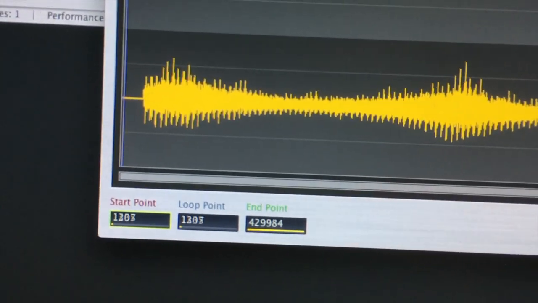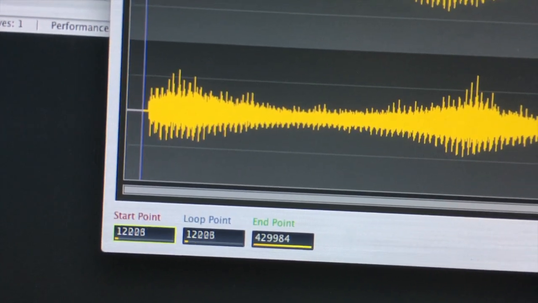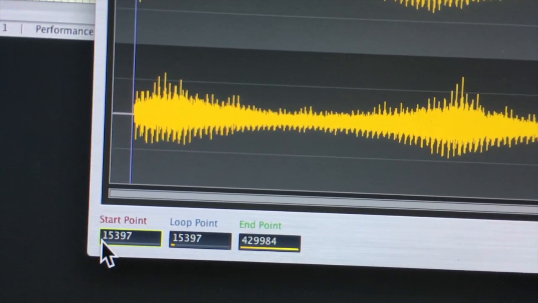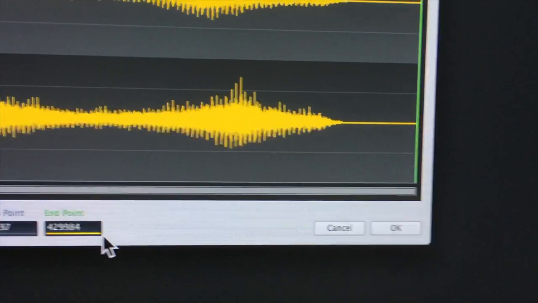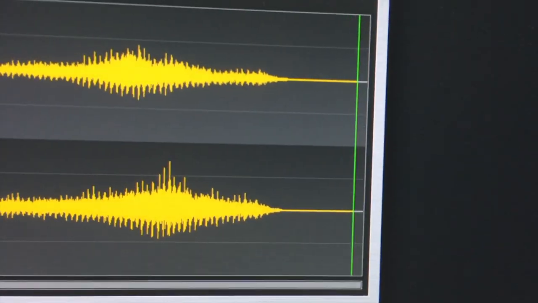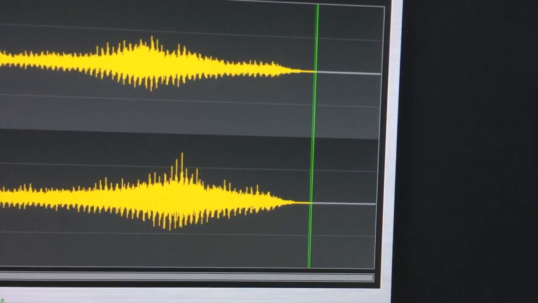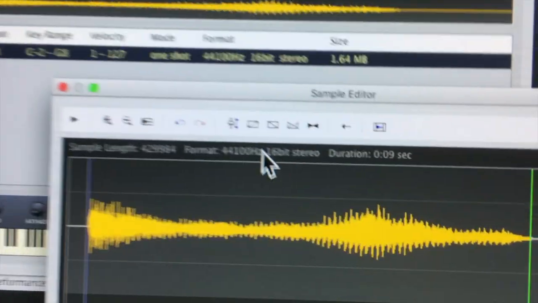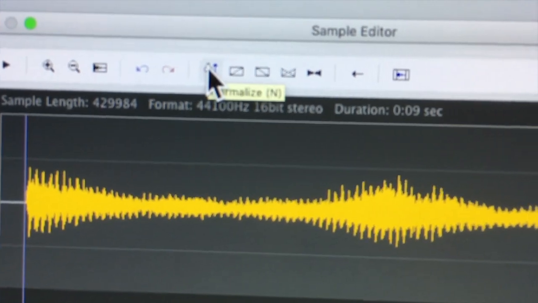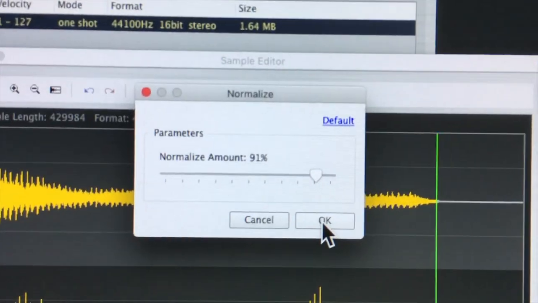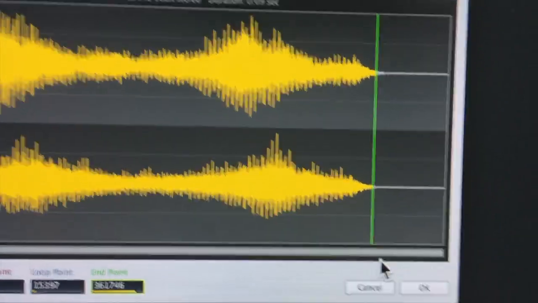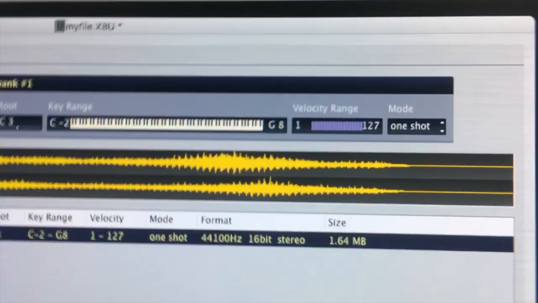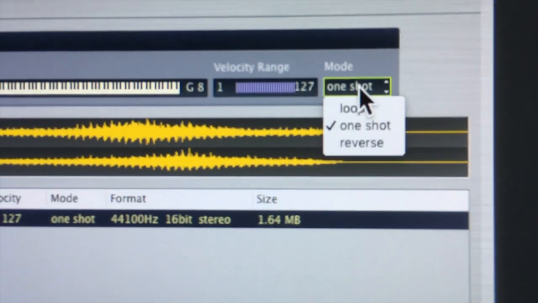Now it's a little tricky because I need to click on this and slide this until I see the line hit the beginning. Right there, okay? And same for the end point. Gonna bring that back roughly there. Okay, and just like the other sample, I'm going to go in here and hit the normalize. Hit OK. You see that amplifies it. OK. And then don't forget, we want to change the mode from one shot to loop.